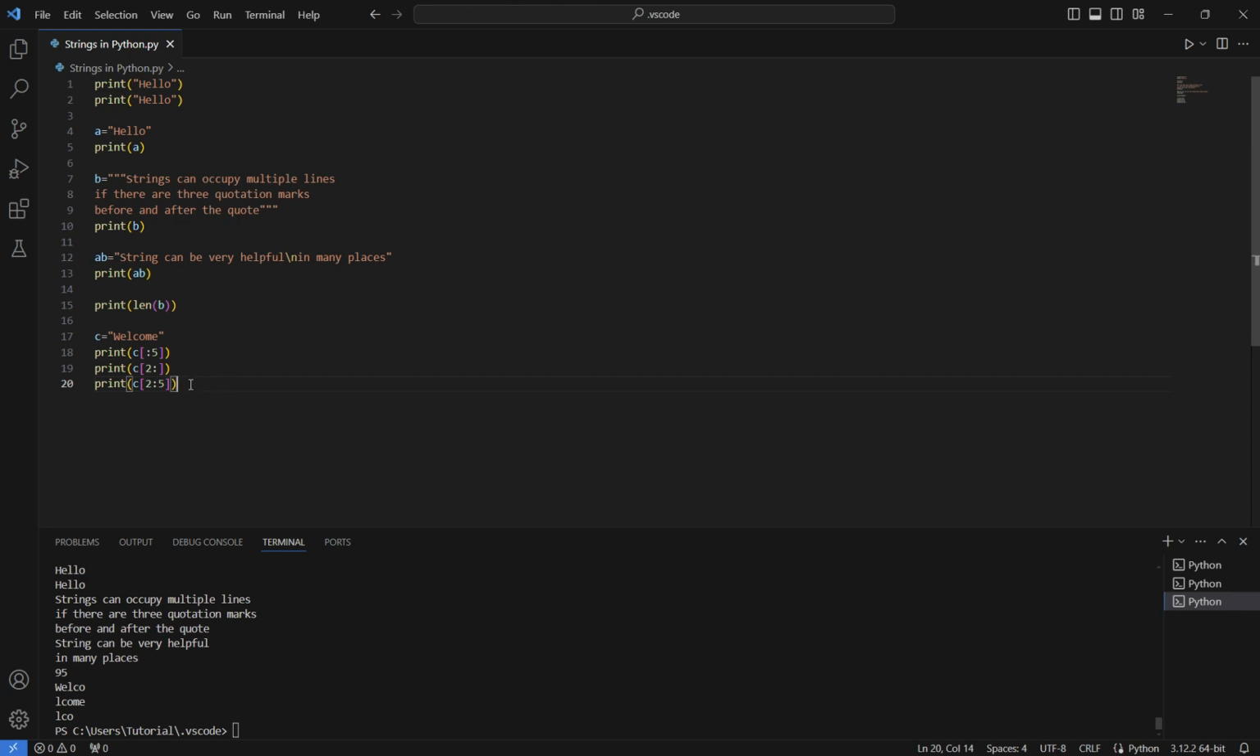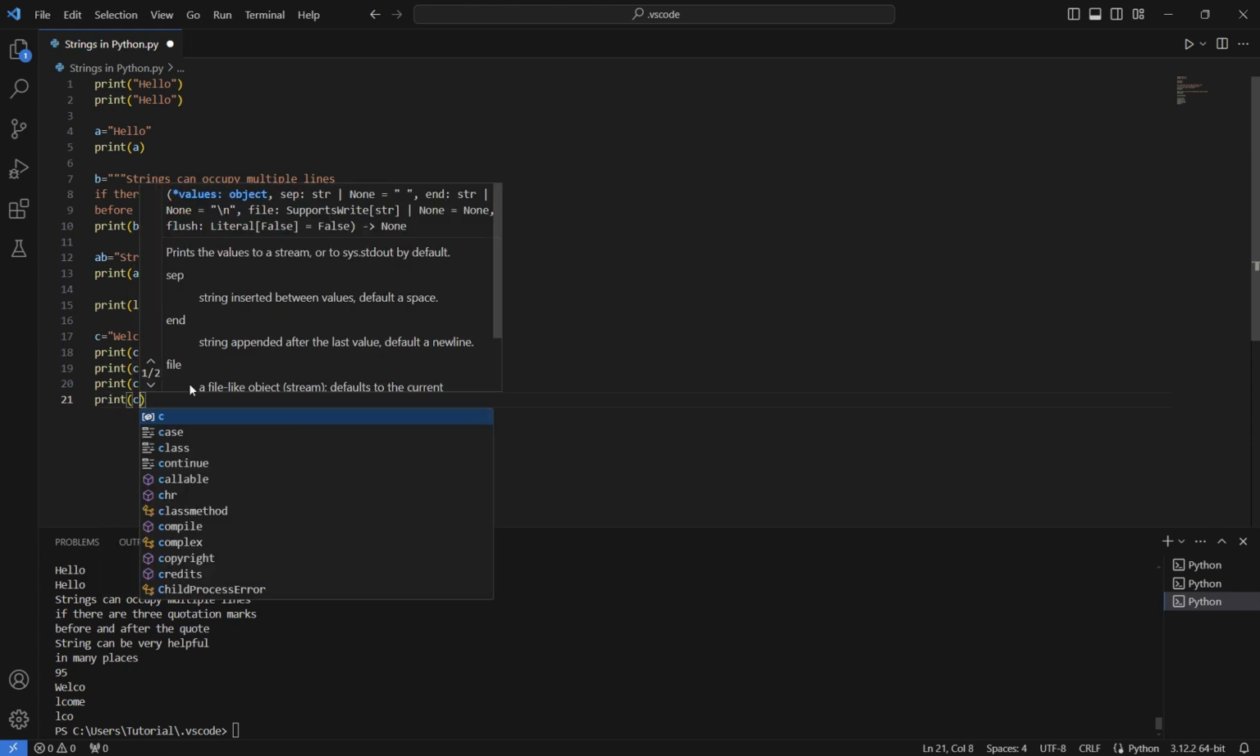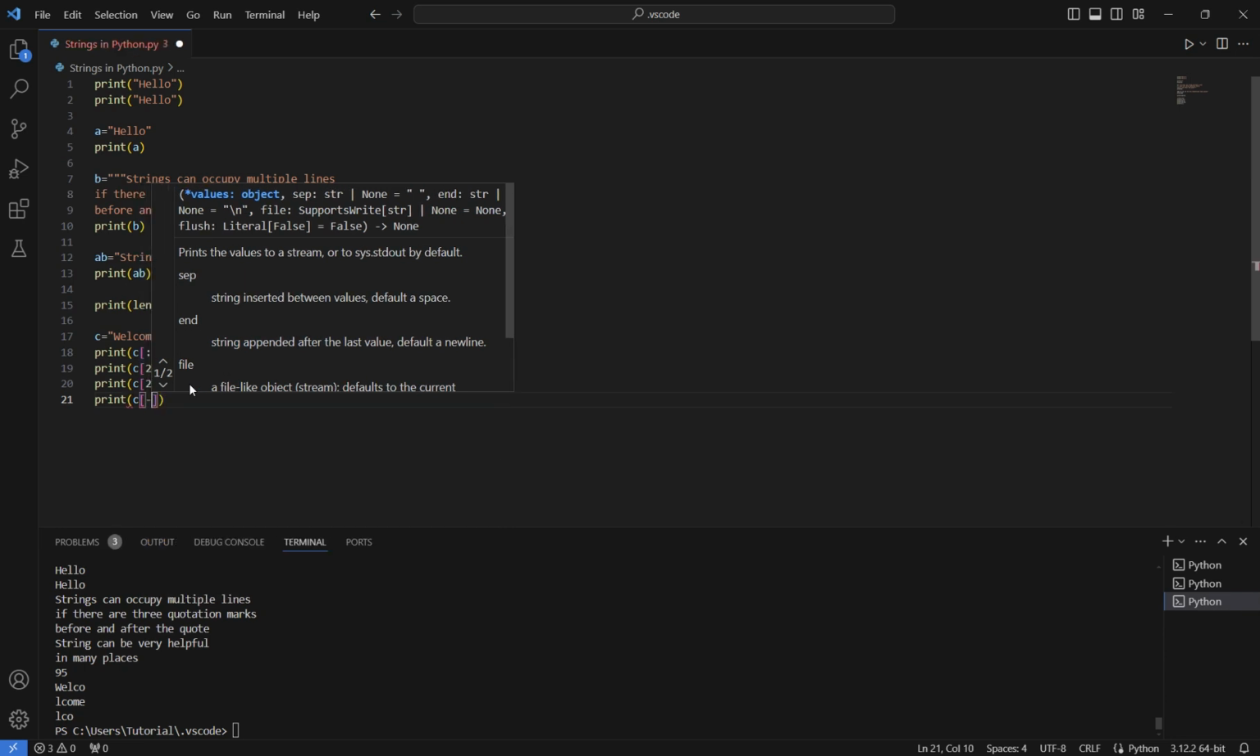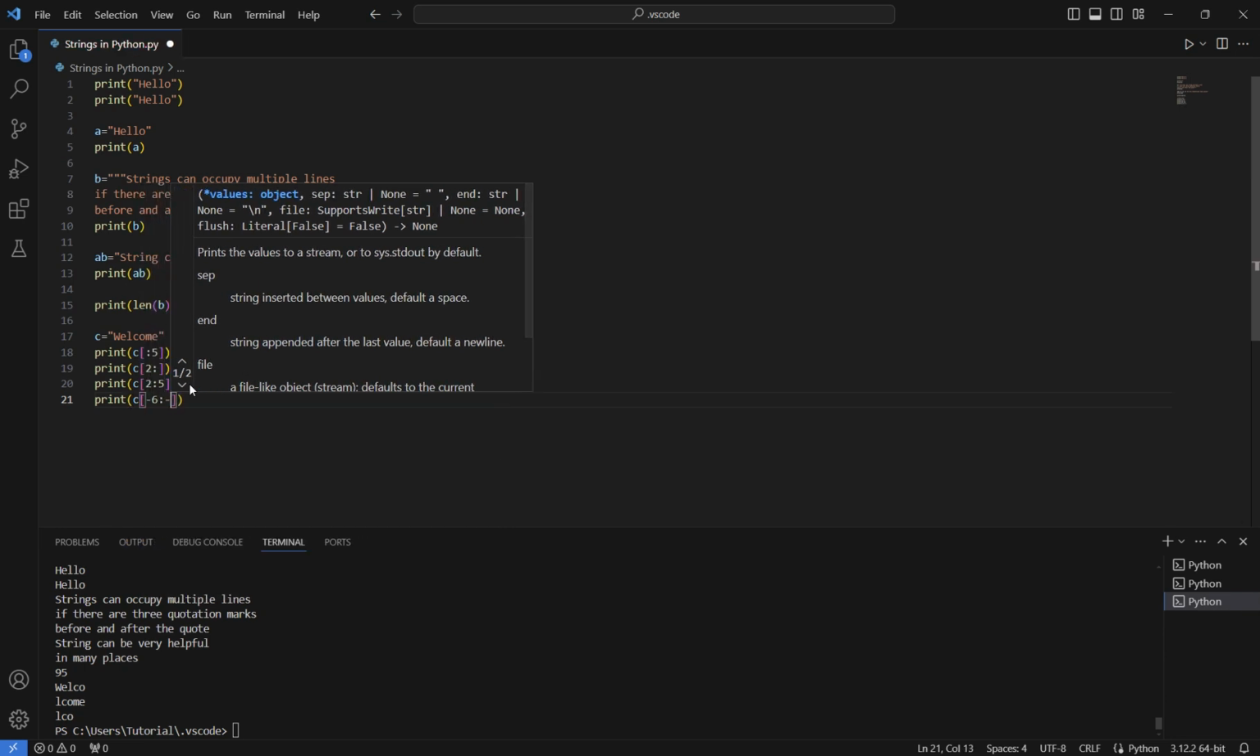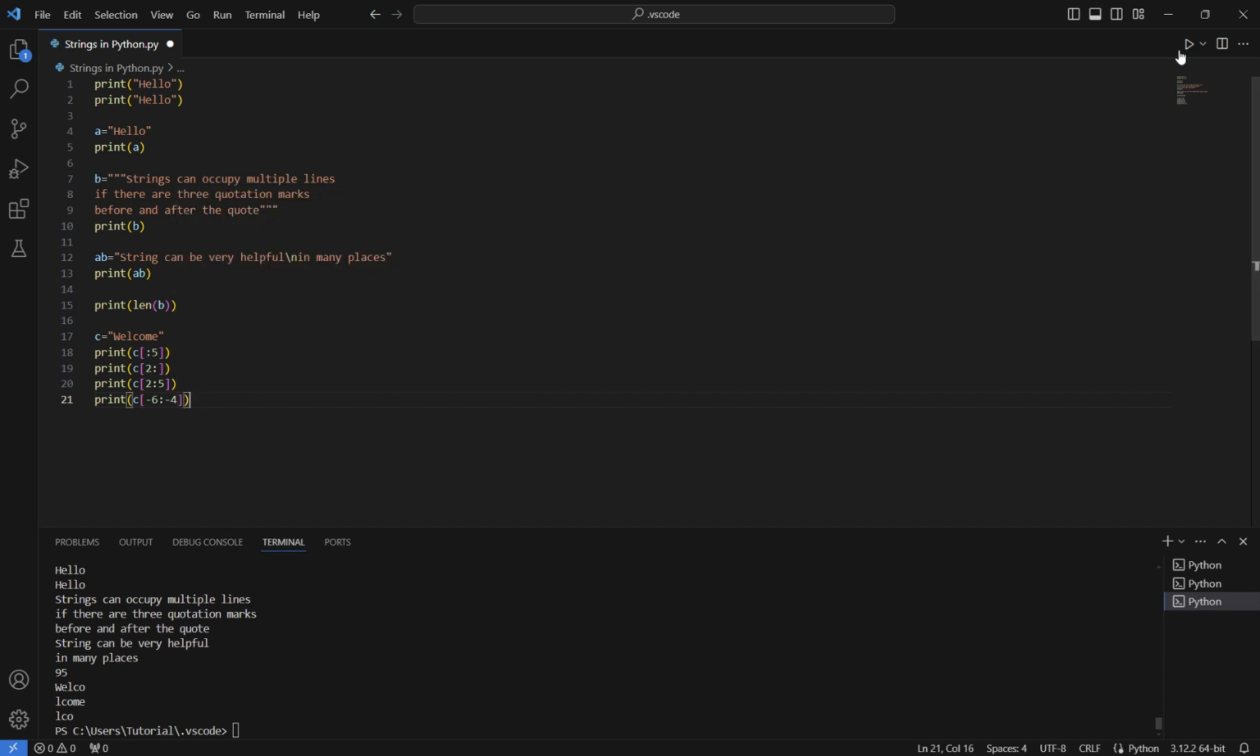For example, if we write print C hard brackets -6 colon -4 and run the code, it will output EL. Because, starting from the back, E is index number -5 and L is index number -4. The smaller number being included rule is reversed, with -4, the larger number, being included, while -6 is not.